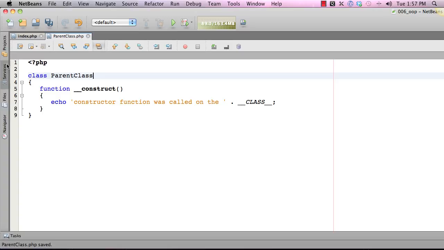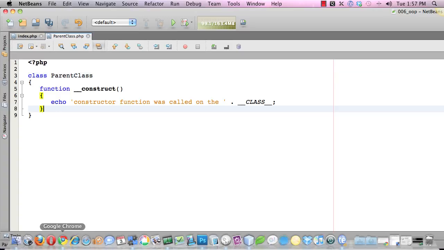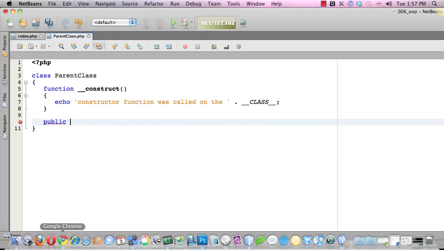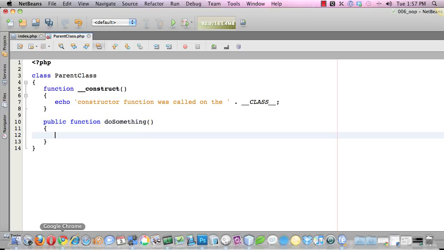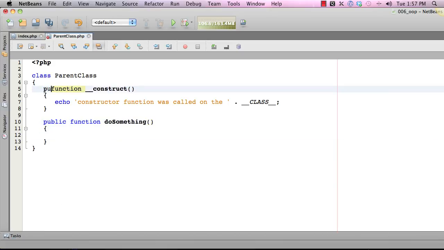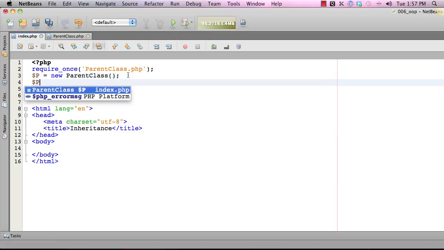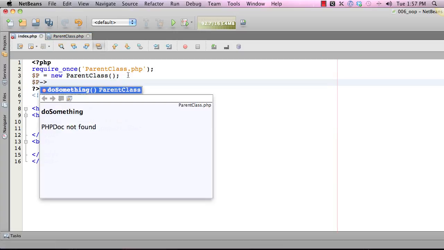So now we have our parent class. Maybe we can add one more public function, and we'll say public function do something. And once again, we're not going to work on the functionality right now. We'll do that in our projects, doing something. And if we want to call that, you should know by now, we just call P doing something.